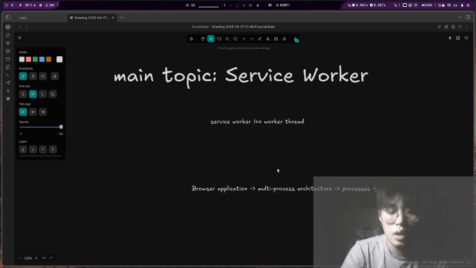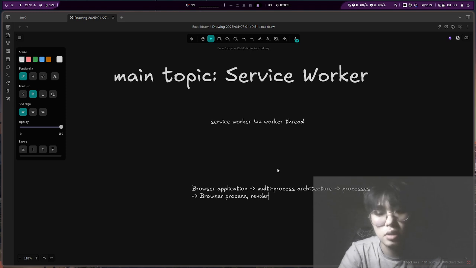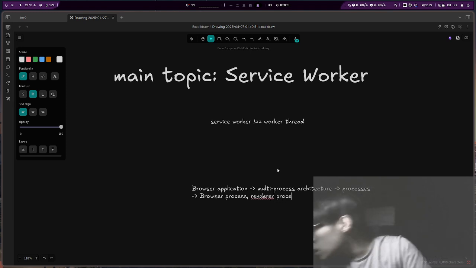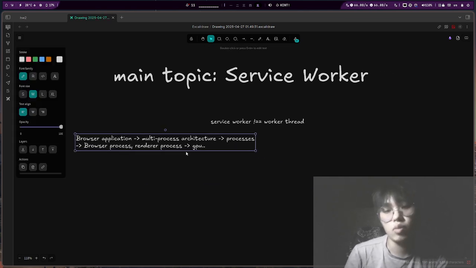For example, one is the browser process, and what else? There's a render process. I think there's more. Oh yeah, the GPU process and whatever. There's a lot of stuff, but I think the main core things are the browser process and the render process.